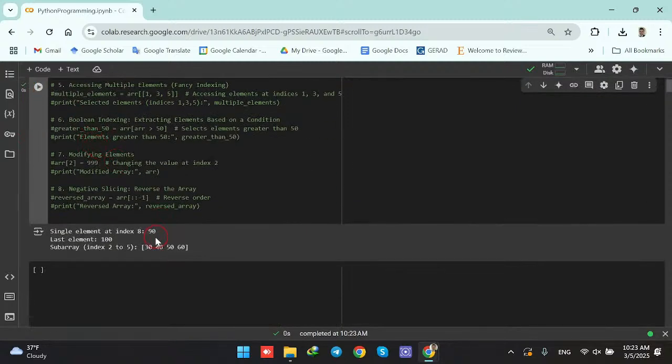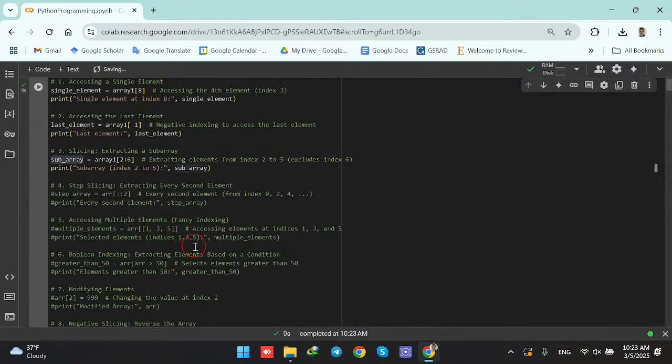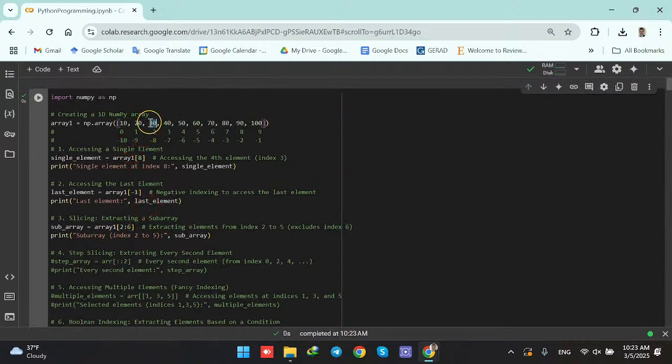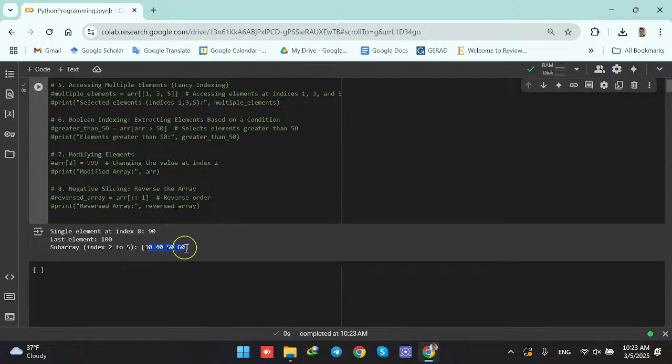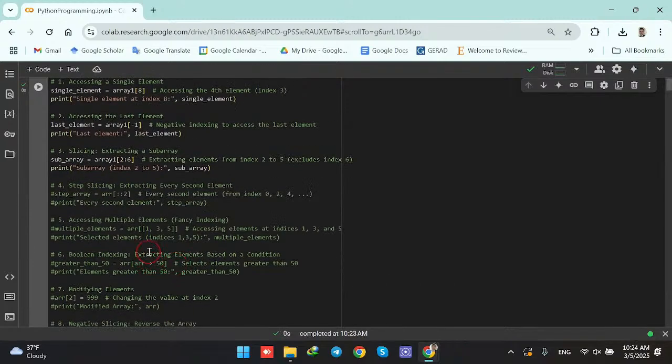When I run, we see that index 2 to index 5 is printed because the last element is exclusive. So index 2 until index 6. Index 2 is number 30. Index 6 is number 70, which is exclusive. Therefore, we are going from 2 to 5, so from 30 to 60. And we see that 30 to 60 has been printed in the output.